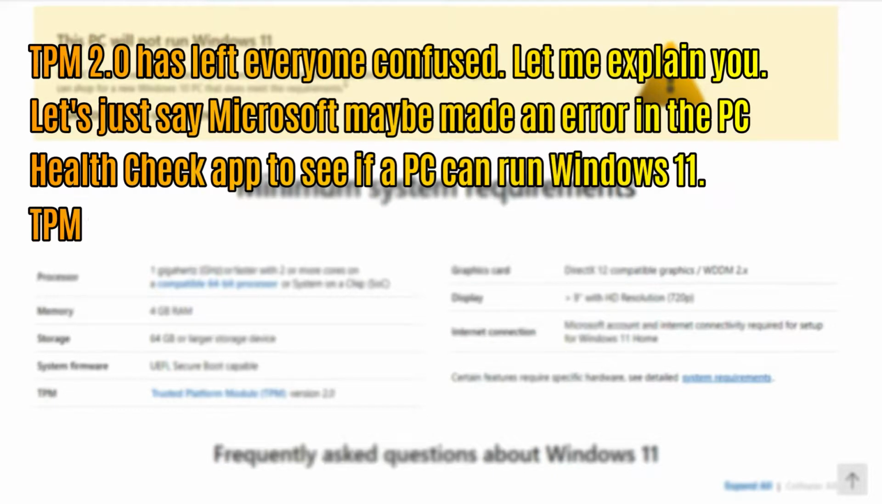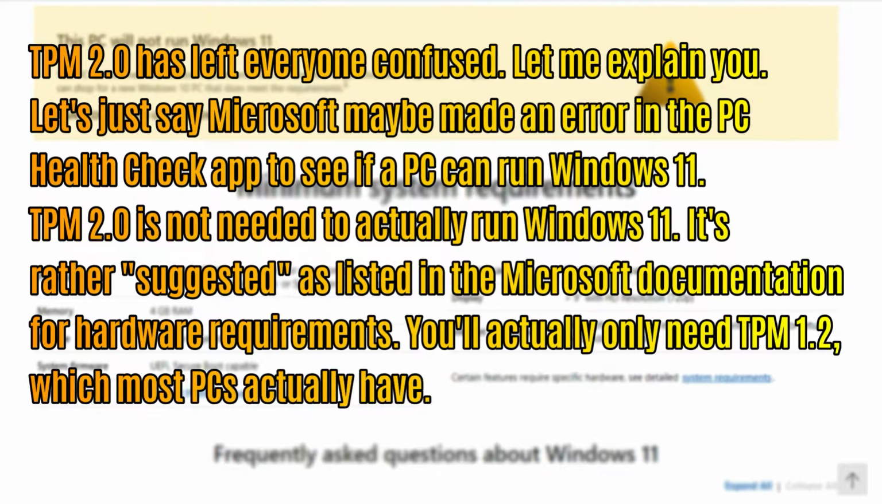TPM 2.0 has left everyone confused. Let me explain. Let's just say Microsoft maybe made an error in the PC Health Check app to see if a PC can run Windows 11. TPM 2.0 is not needed to actually run Windows 11. It's rather suggested, as listed in the Microsoft documentation for hardware requirements. You'll actually only need TPM 1.2, which most PCs actually have.